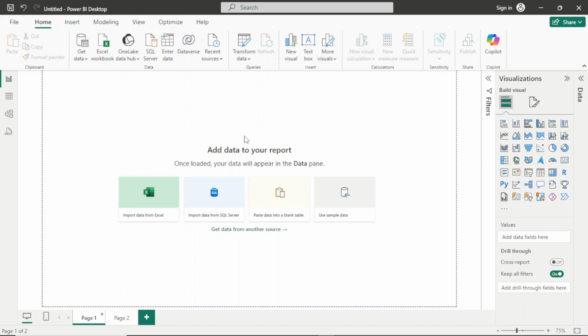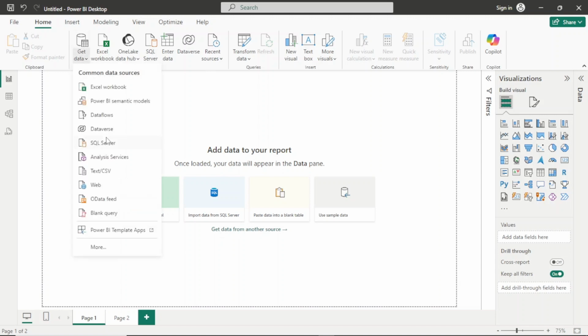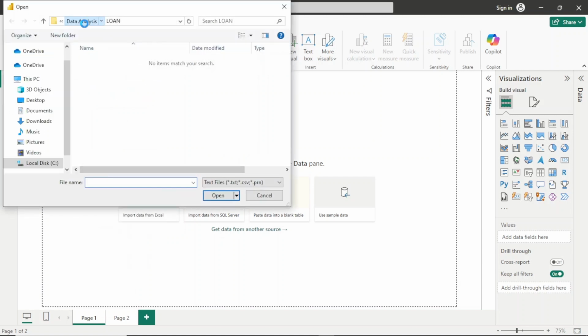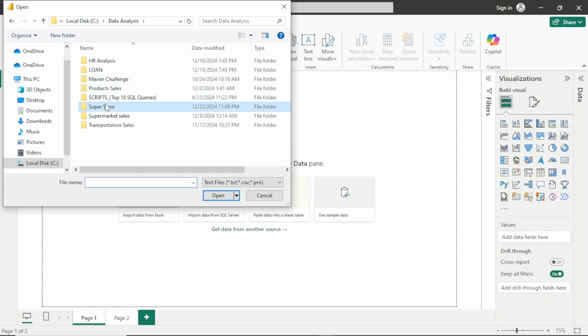We are back on our Power BI application. Here we're going to import those two CSV files and we're going to start working on the data right away. So you click on get data, text or CSV, and then let's go to the specific folder we'll be using.